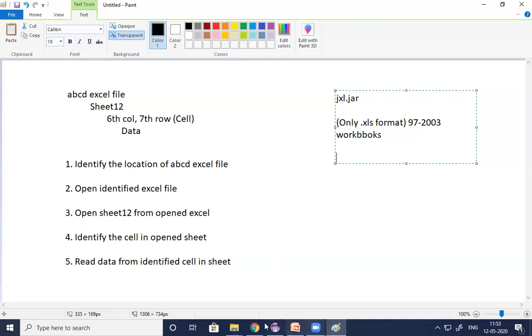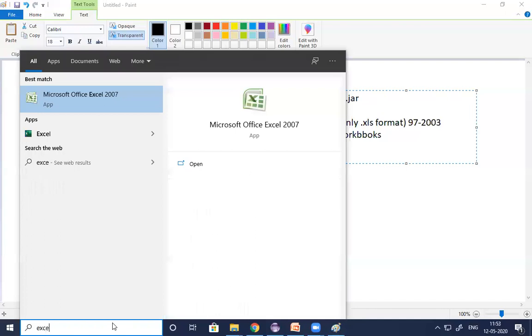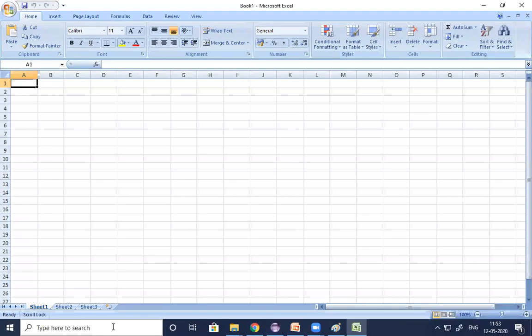So what to do now? Let's open one Excel file. What is the precondition to read the data from an Excel file, guys? The first precondition is to download and configure the jxl.jar file. The second precondition is to maintain one Excel file with some data. Then only can I read the data, right, guys? So first we need to maintain some data in the Excel file. So I opened one Excel file here.